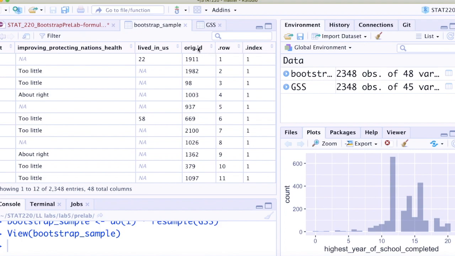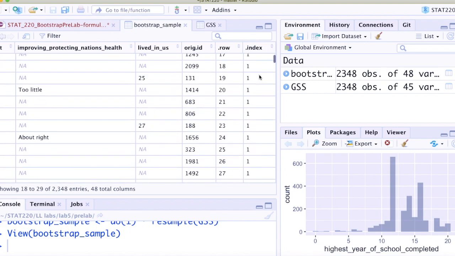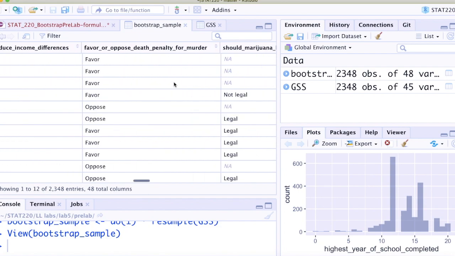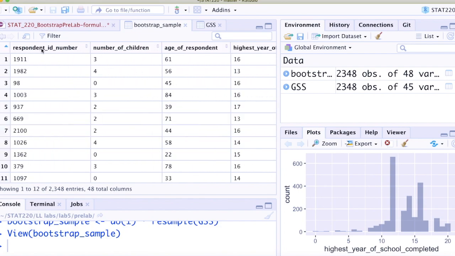So we've got orig ID, so that's the row number again, and then .row, this is the row number for my new bootstrap sample, and then index, this one is just going to be 1 because we've only taken one bootstrap sample. Let's scroll back over to the other side.